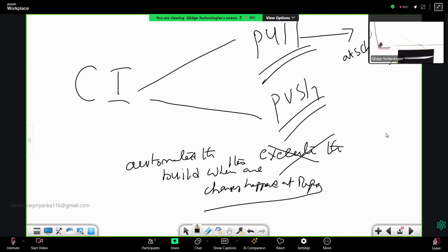So I don't know whether it is morning or evening, midnight or this time or the next 5 minutes, I don't know. Is my point clear? So remember this definition.